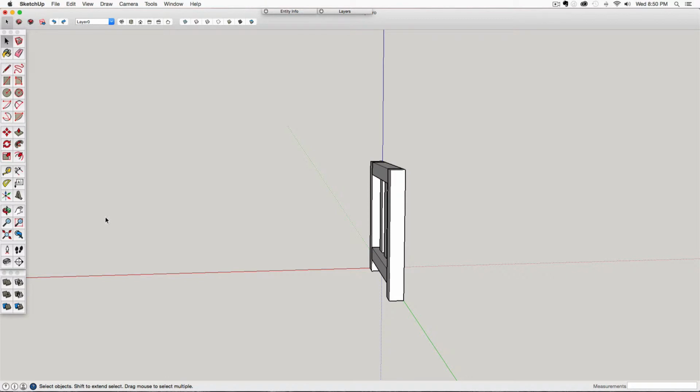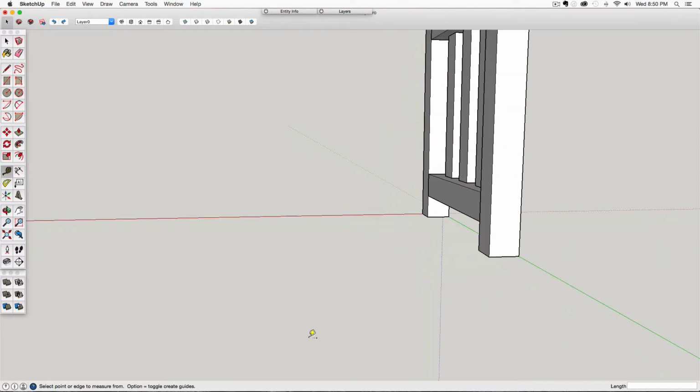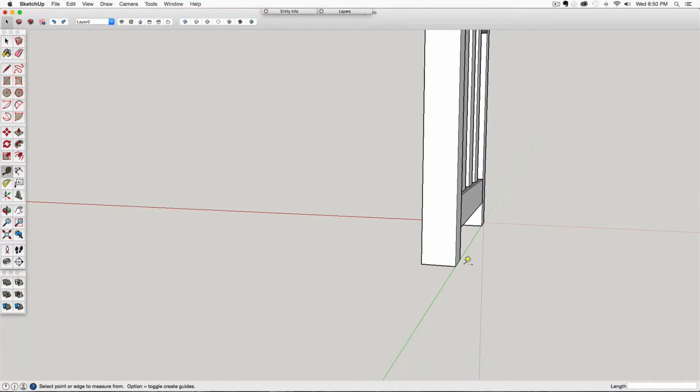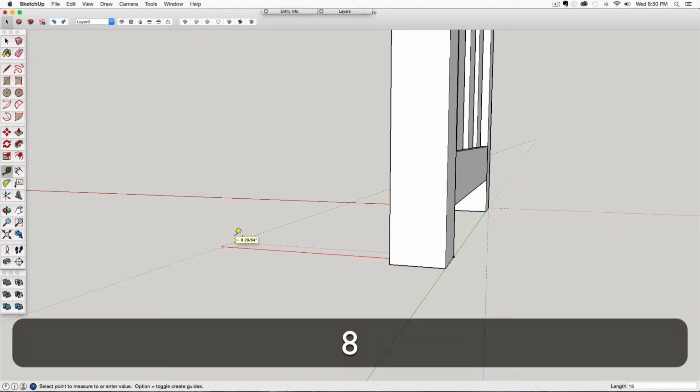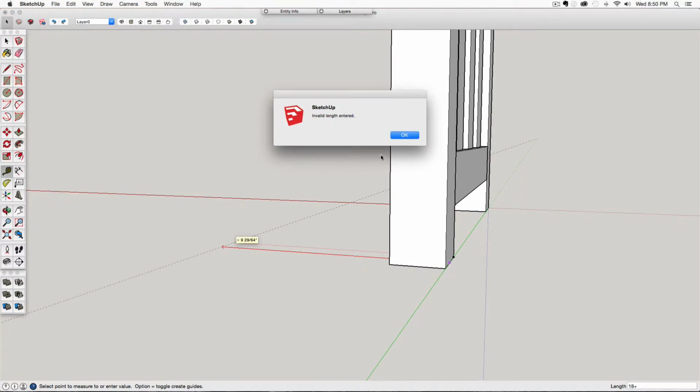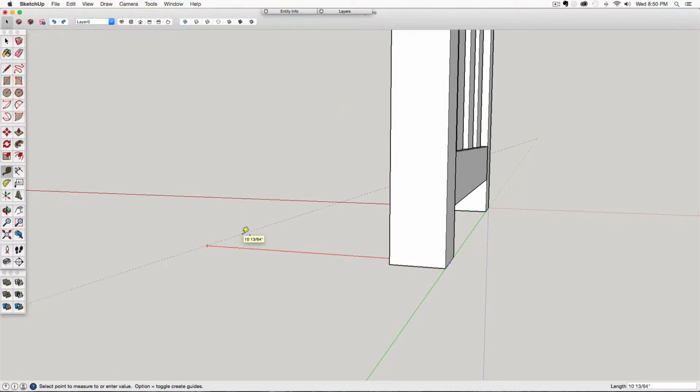Now we know that we've got to be 18 inches. So let's go here, let's pick along this side, and let's move this along the red axis. You can see that. Type in 18. Whoops, I did not type in 18, it looks like. Type in 18, enter.